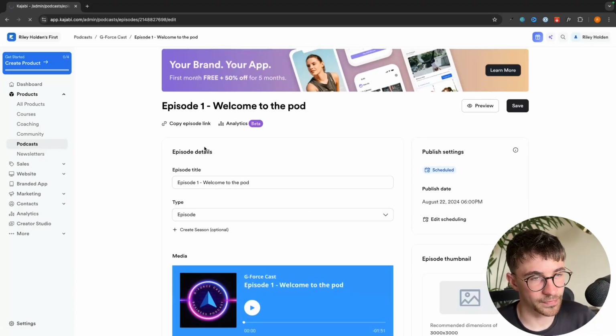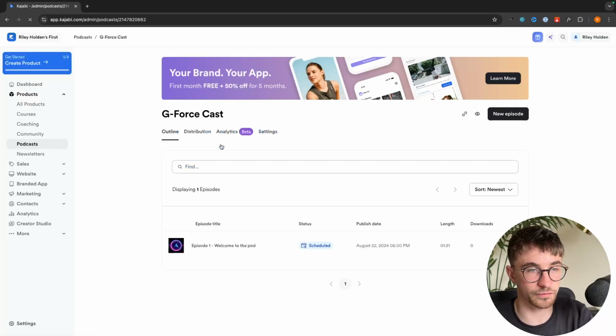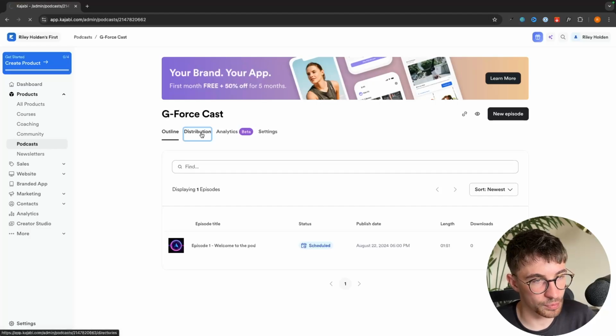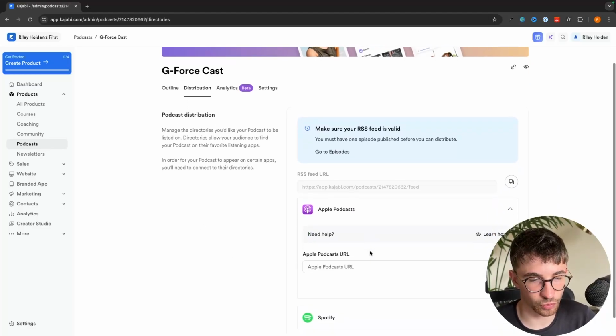Now, if we back out, here is how we can actually link this to Apple Podcasts, to Spotify, to all of these other options. So we want to click into the podcast right here, and then go up to distribution at the top. And then once we are in the distribution area right here, we can see we have Apple Podcasts and we have Spotify. So to link this to Apple Podcasts, we just want to click in.